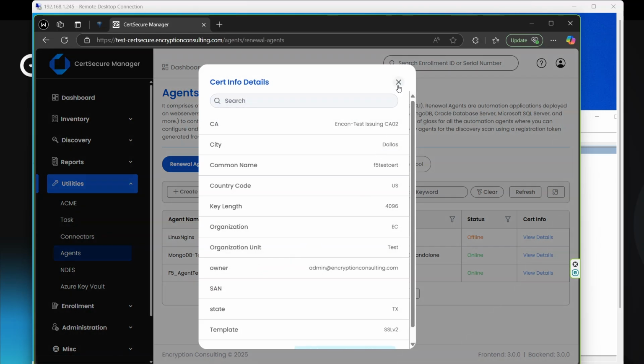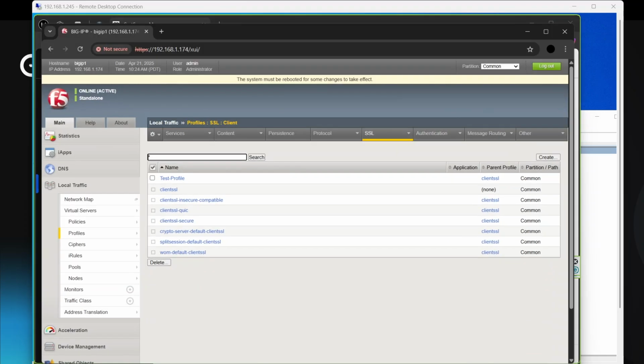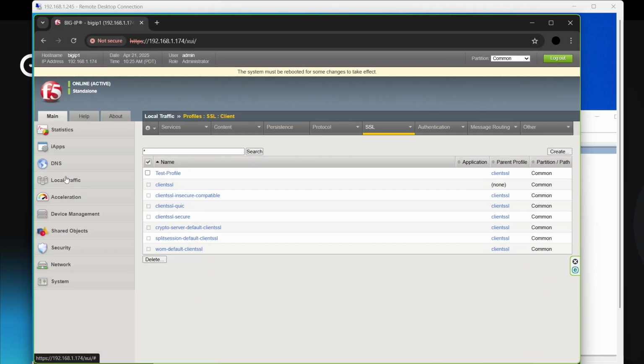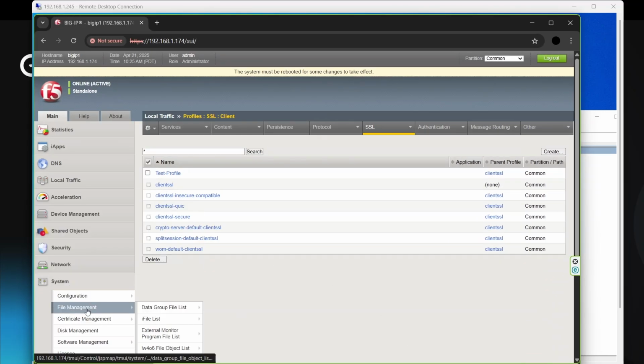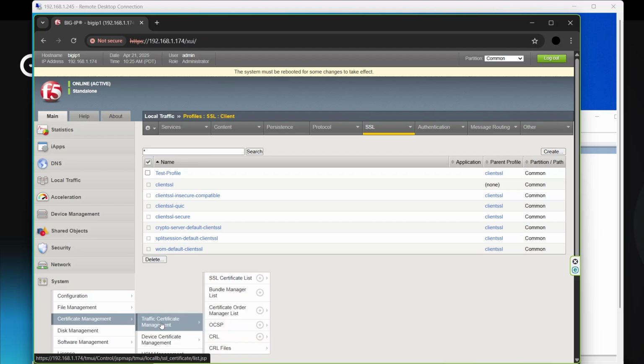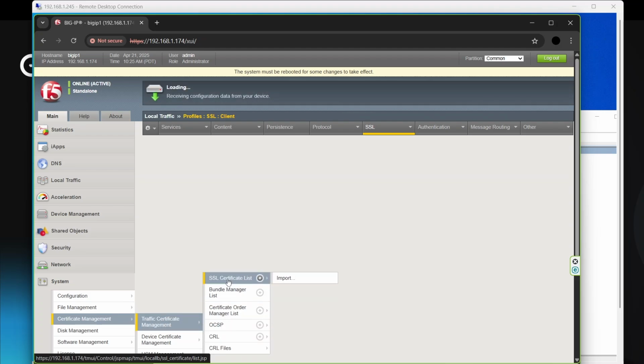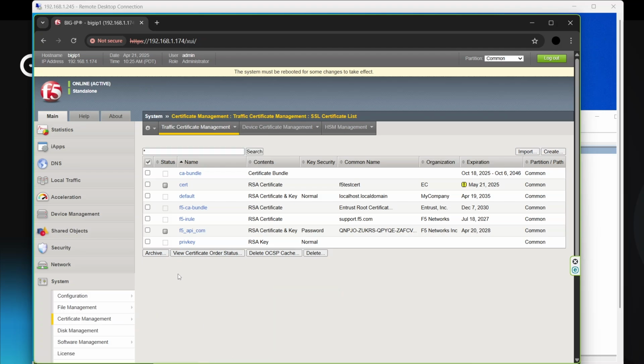Now to confirm on our F5 server, we're going to go back there and we can go to System, Certificate Management, Traffic Certificate Management, and SSL Certificate List. Now, once we're here, we can see that we have our cert and our private key, and all the things are set up for our F5 and our certificate is active for our agent.